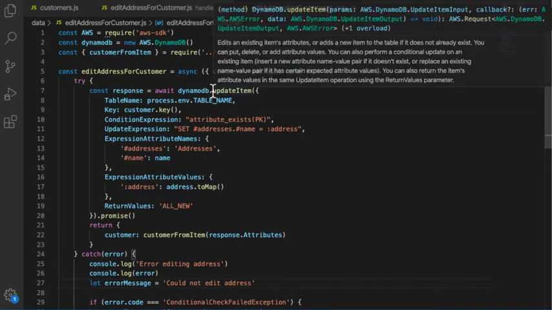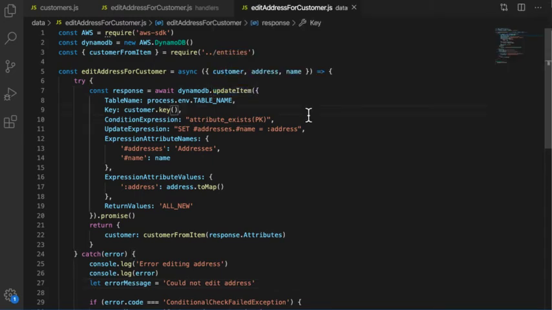And what I'm doing is calling an update item on DynamoDB. So instead of going out and fetching that customer, manipulating the address object, and then reinserting that customer object, I can just do an update in place, which is really nice. And so what I need to do is specify the key of the item that I'm updating, which is going to be that customer. I also want to specify this condition expression to make sure that this attribute exists, to make sure that customer is already present there, because I don't want to set an address for a customer that doesn't exist. So I'm going to make sure that happens.